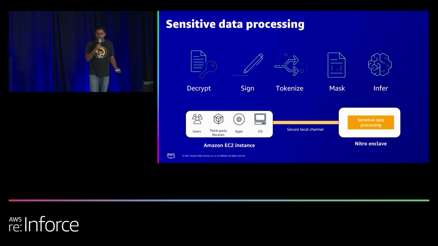So the idea here is you will still have that secure local channel, which has been explained before, for those communication needs. If you have to go retrieve that sensitive data from S3 or from DynamoDB or whatever data source, you use that secure local channel, bring it into the Nitro Enclave, and then use it for any of these operations. That's the most common use case that we have seen.